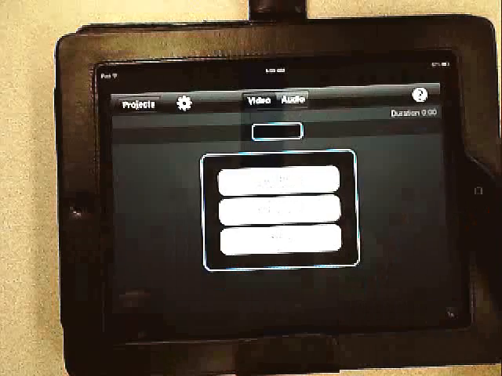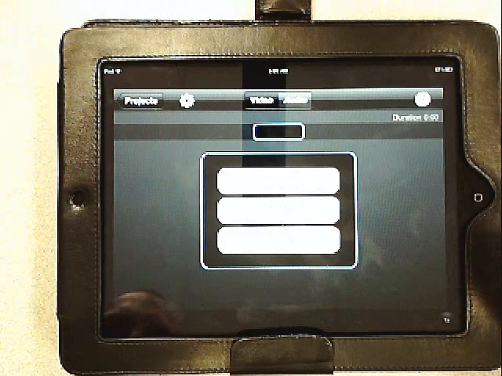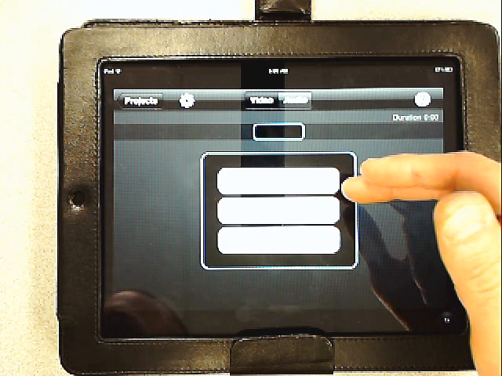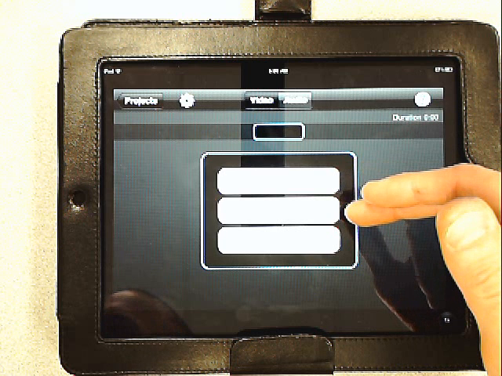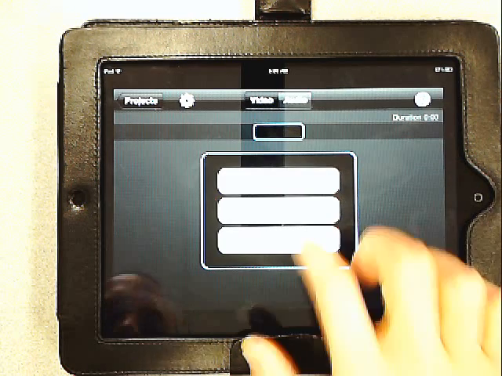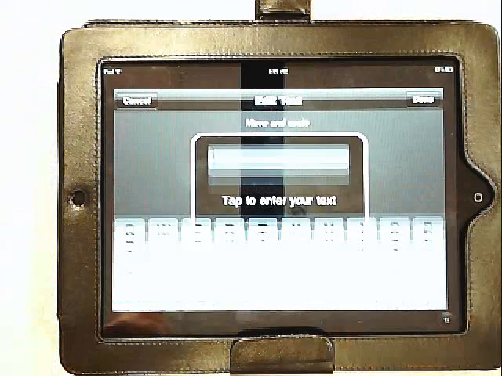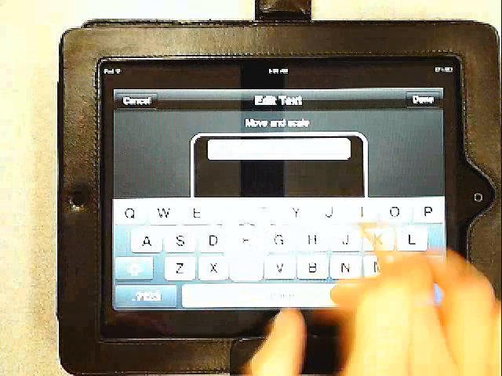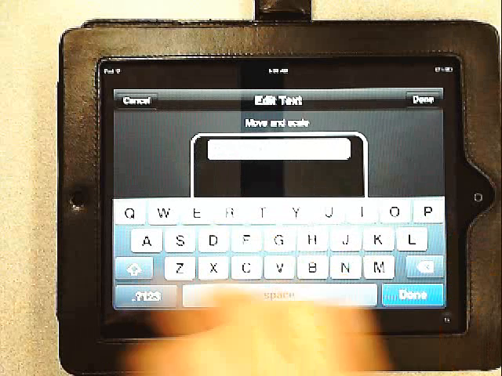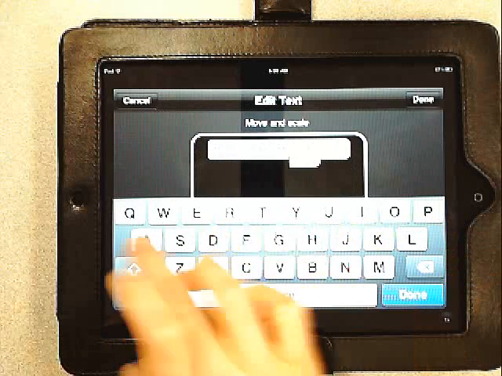Once I get into the actual main menu, the options I have are video, photo, transition, and title. So I'm going to first add a title by pressing title. It's going to give me the option of entering text. I'll call this Ancient Rome. Press done.